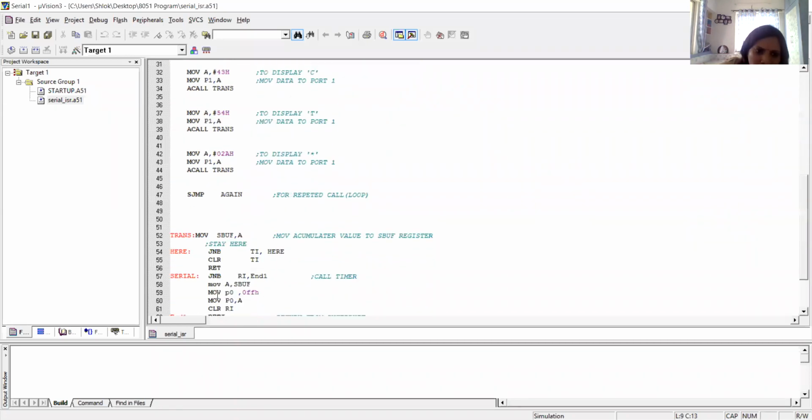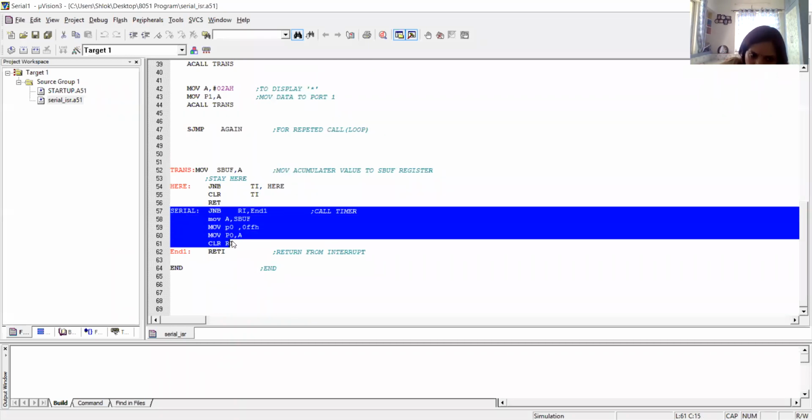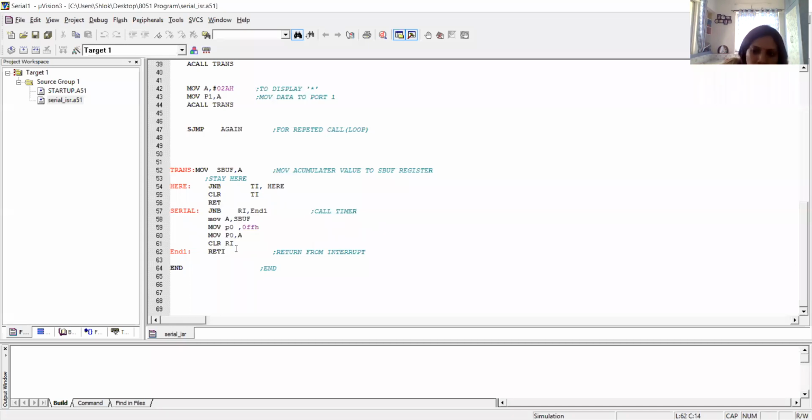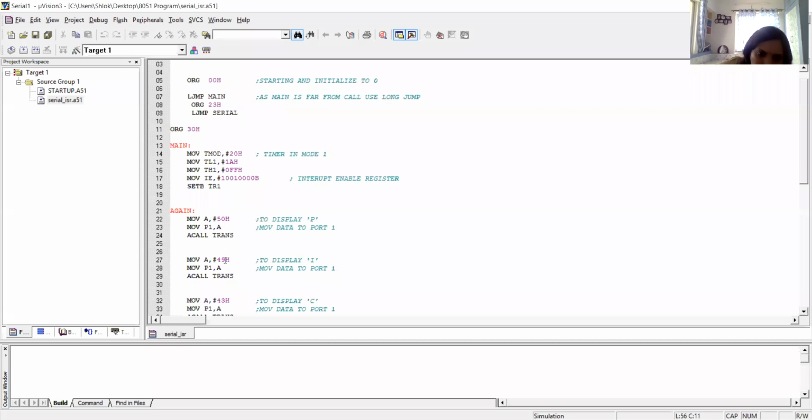So it will come to the serial label, and here whatever routine you wrote in your ISR is executed. Here I'm just transferring that value into P0, the port P0. Then I clear the RI bit, and after this RETI, returning from the interrupt, it comes back to these statements, clears the TI bit also, returns from this routine and transfers the 49 value into A. So this is what an ISR routine is, an interrupt service routine.